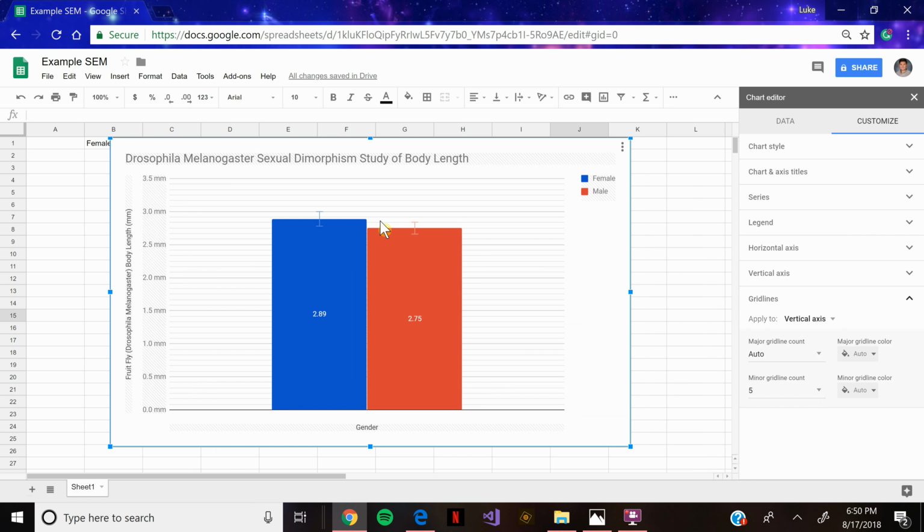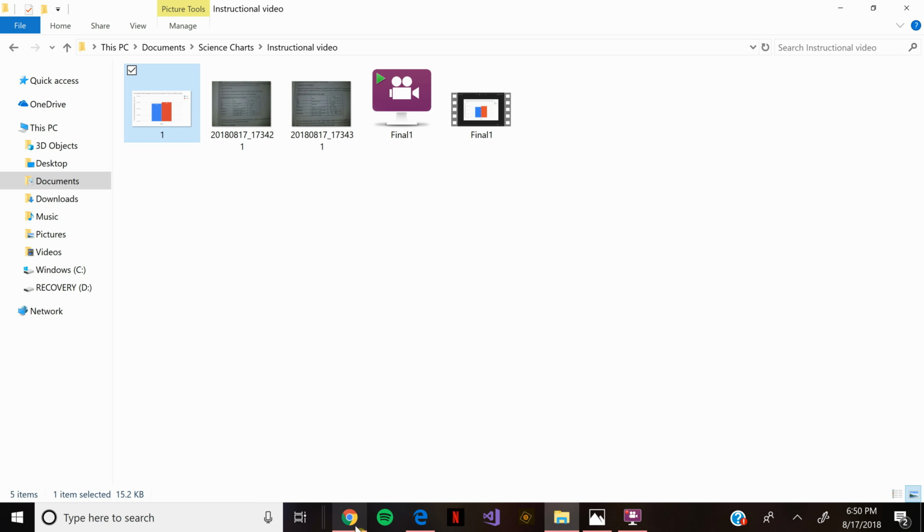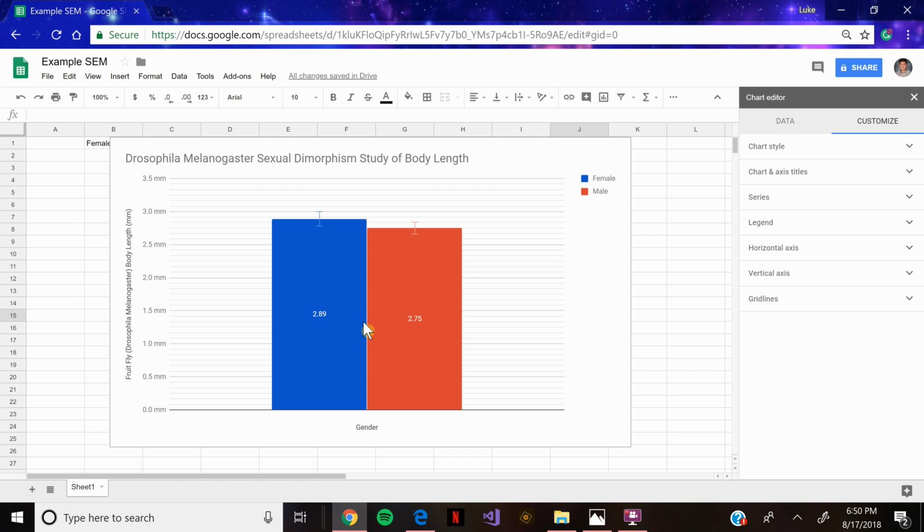2.89 is right above. So you have your mean, your standard error of the mean right here, and as you can see, the standard error of the mean bars do intersect, meaning that there is not a significant difference, and in my project, the null hypothesis is supported, stating that there is no significant difference between sex and body length. Now, this was kind of weird because it wasn't supposed to come out like this, but there you have it.